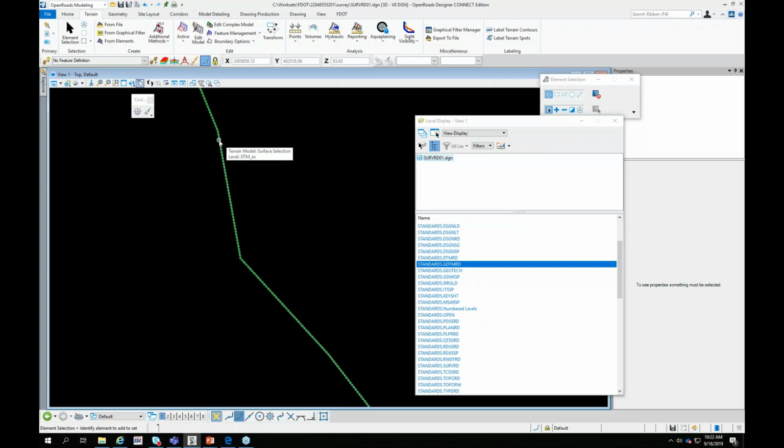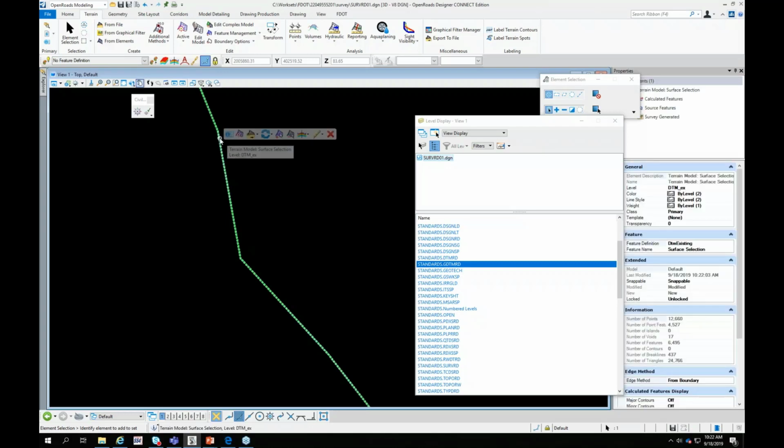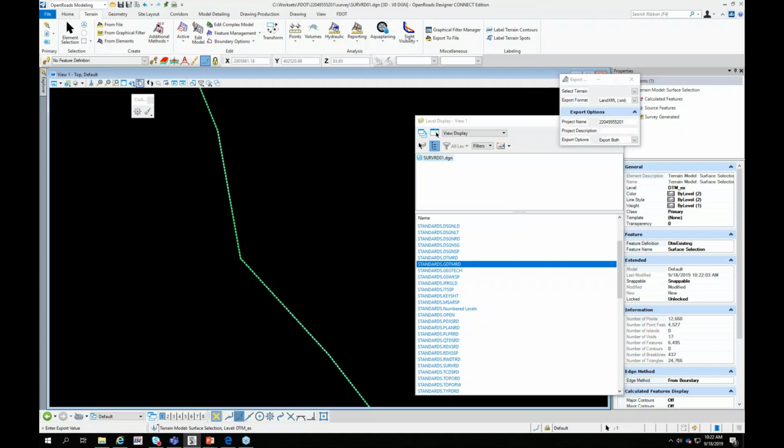Or I can do it from the context menu, if I can get the context menu to show up. Over here, the second one is an export to LandXML. It will also export to a TIN, but in this case, I'm just going to do the LandXML.